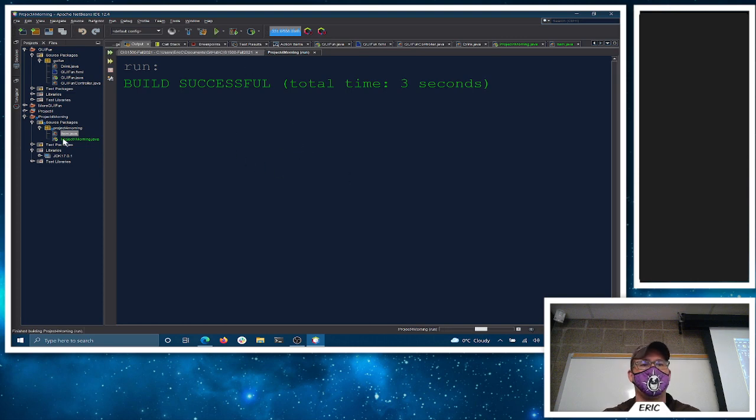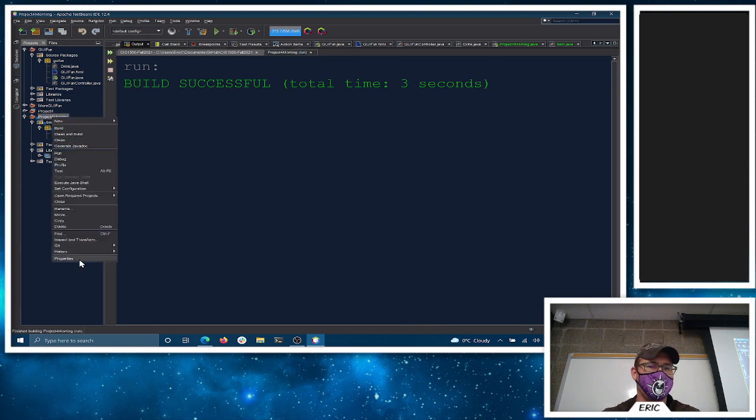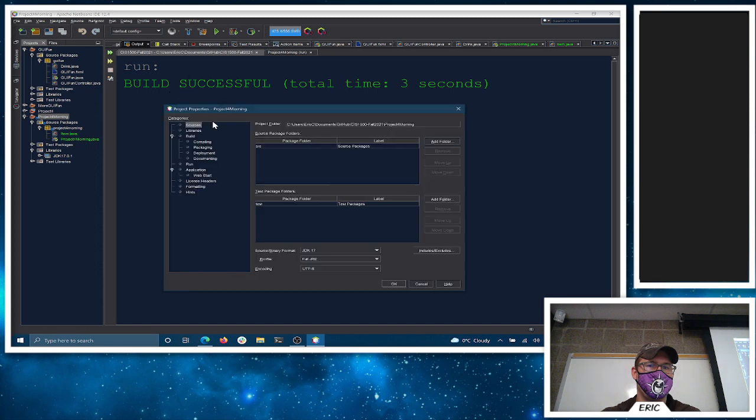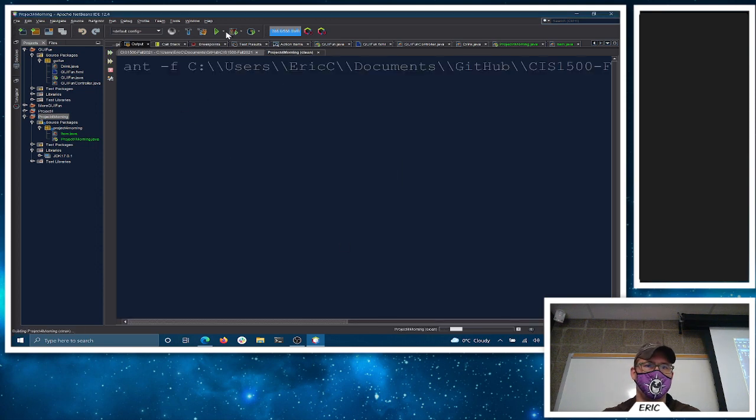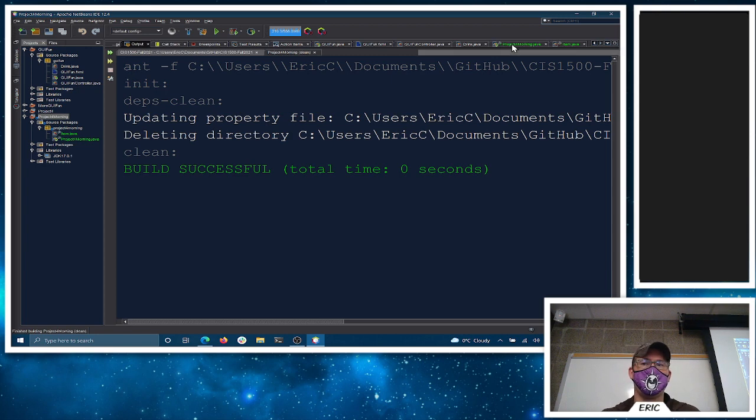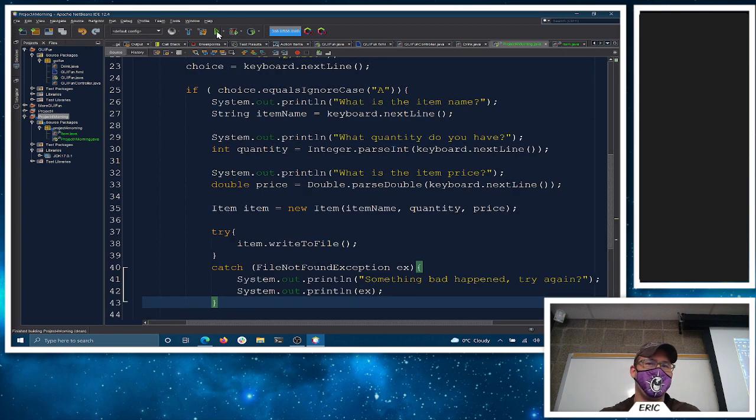Again, that compile on save thing kills me every time. NetBeans is weird sometimes. One of these days I'll Google how to turn that off. One of these days. Let's give it a run.